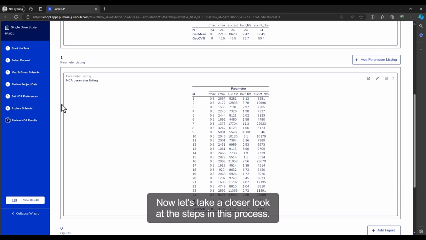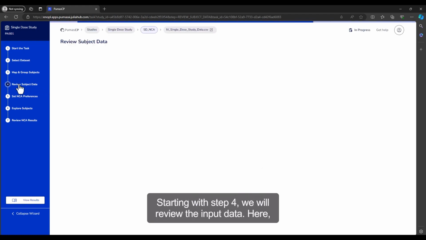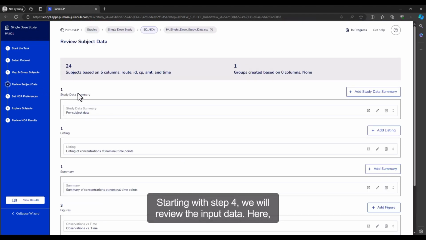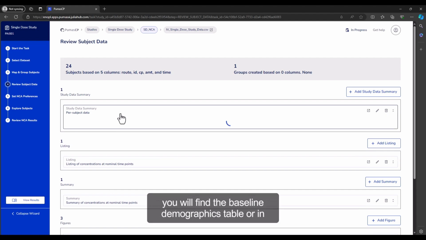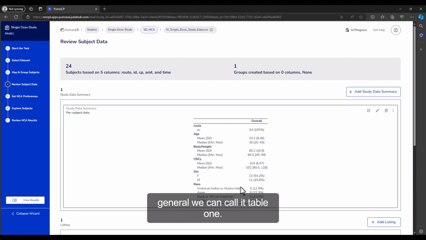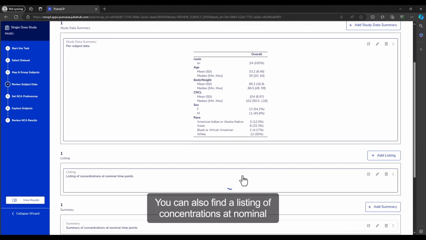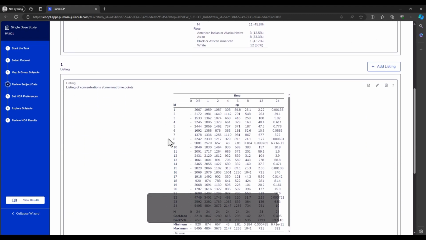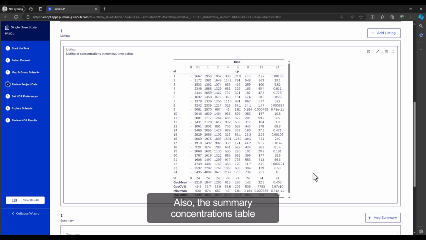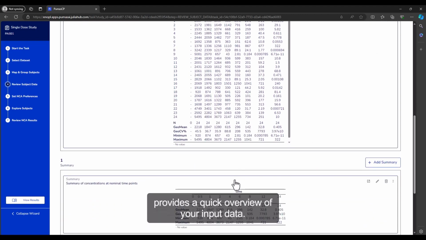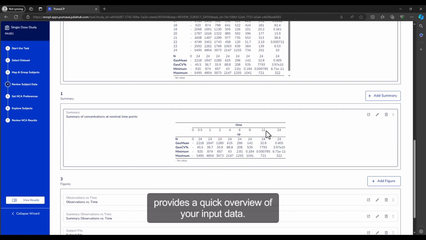Now let's take a closer look at the steps in this process. Starting with step 4, we will review the input data. Here you will find the baseline demographics table, or in general we can call it table 1. You can also find a listing of concentrations at nominal time points. Also, the summary concentrations table provides a quick overview of your input data.